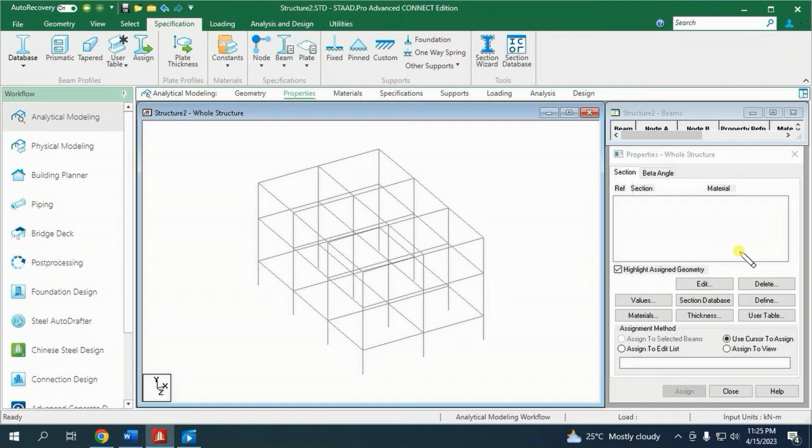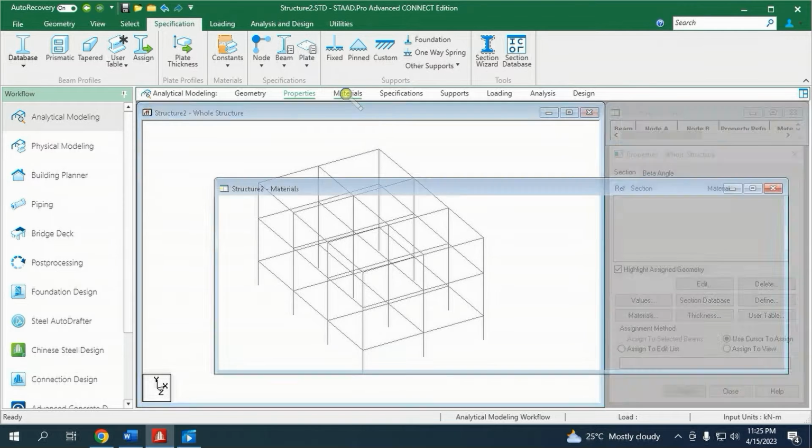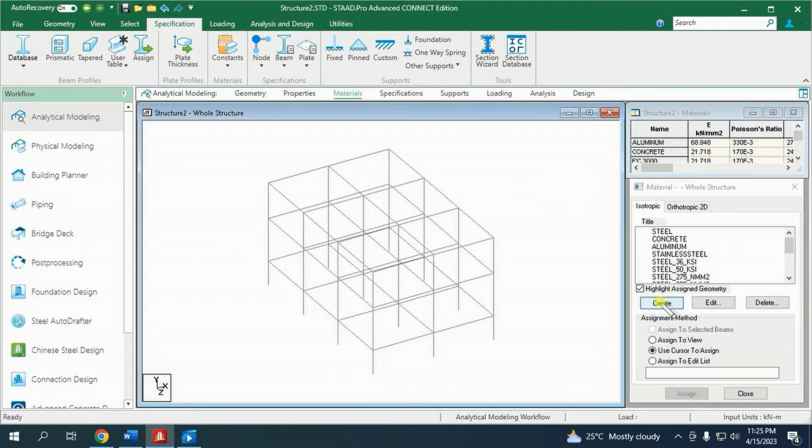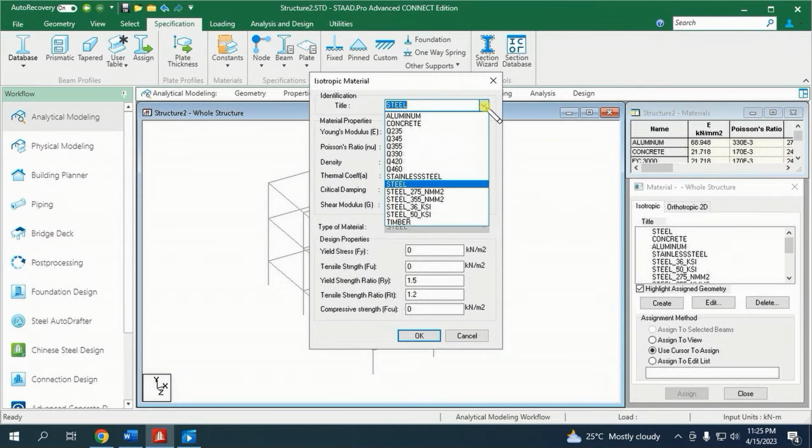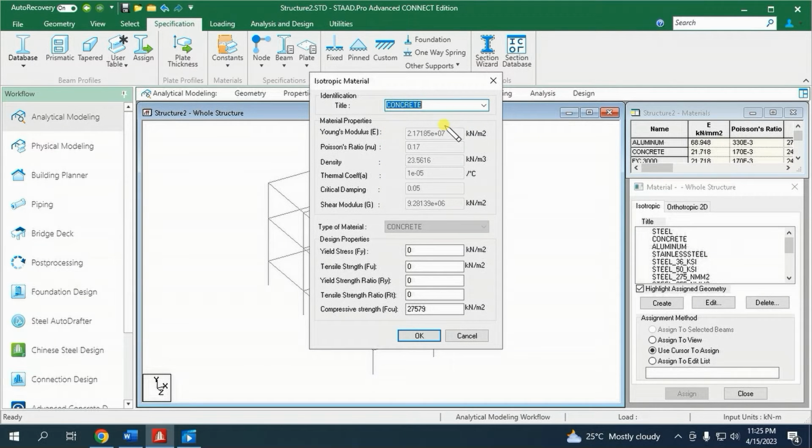Though we said a while ago that our workflow is from left going to the right, we are allowed to skip this property feeds for a while and instead go to material feeds to create first our concrete material. To proceed with, click this material, click concrete. Since we are creating concrete material, click the drop-down menu and select concrete.